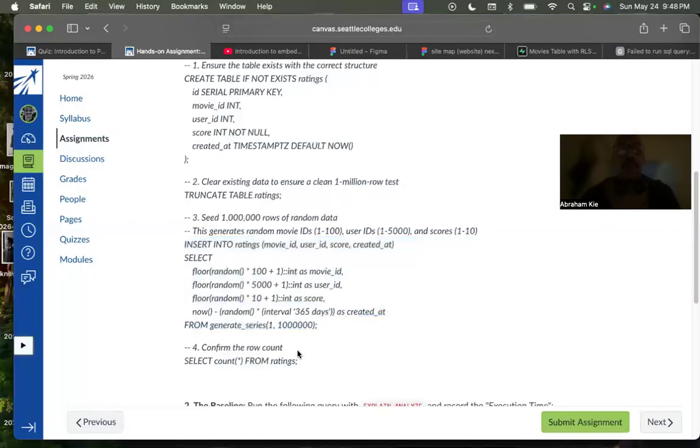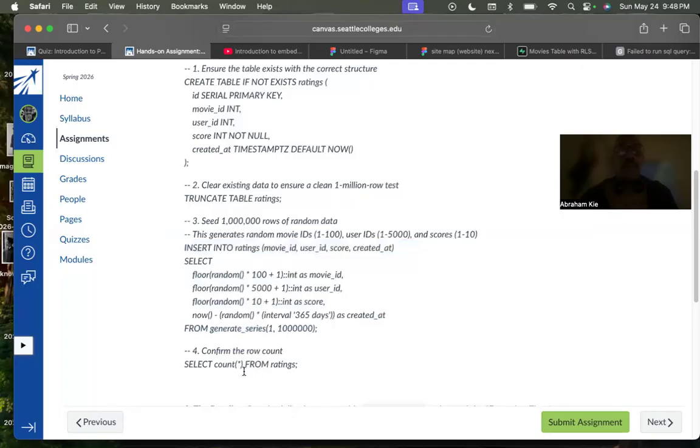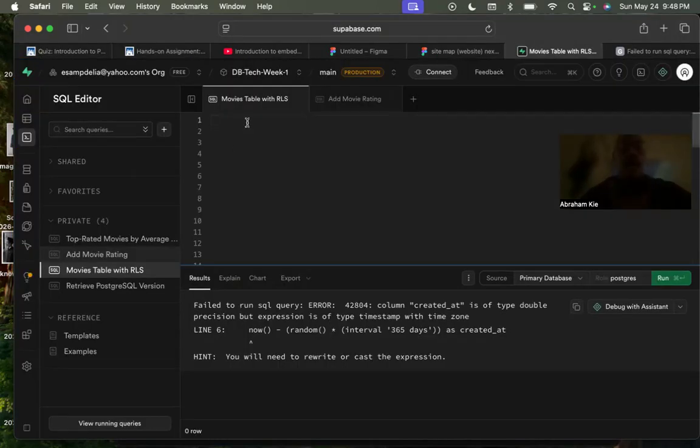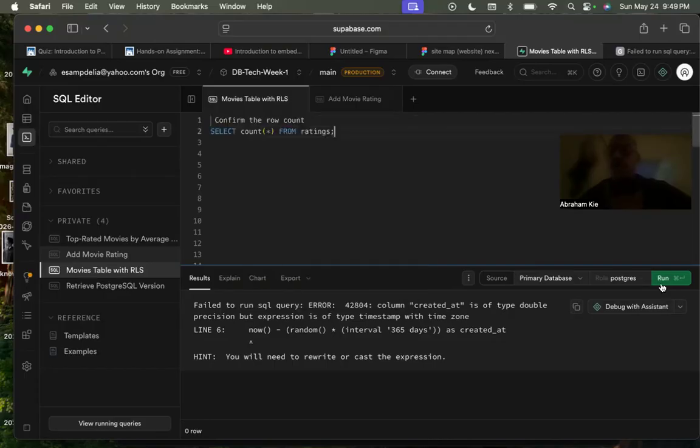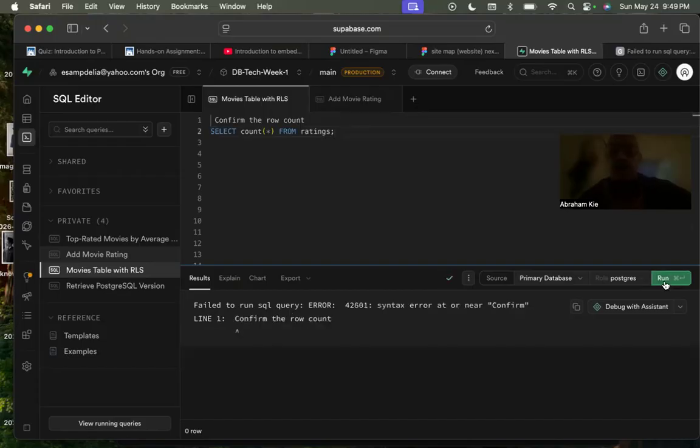Let's do this one, which is confirm the row count. I actually did this one earlier and it came out fine. If something comes back wrong, maybe it's because I've already run this, but let's just go ahead and see what it's going to give us. Once again, this is for the question, failed to run query. Confirm the row count.